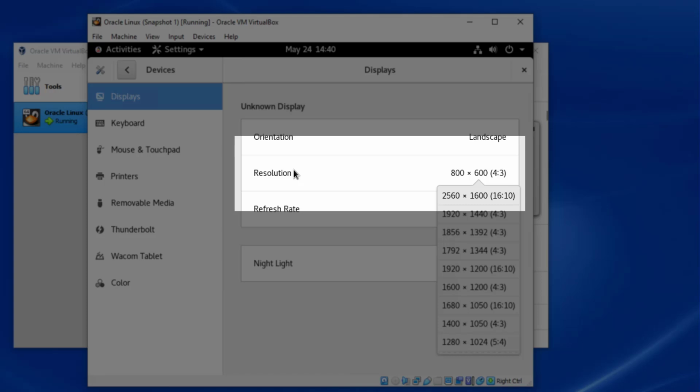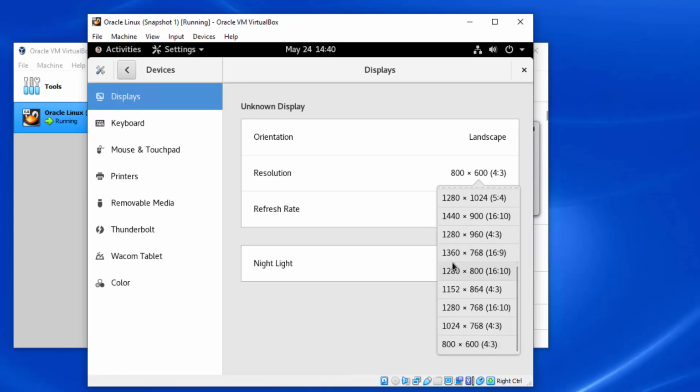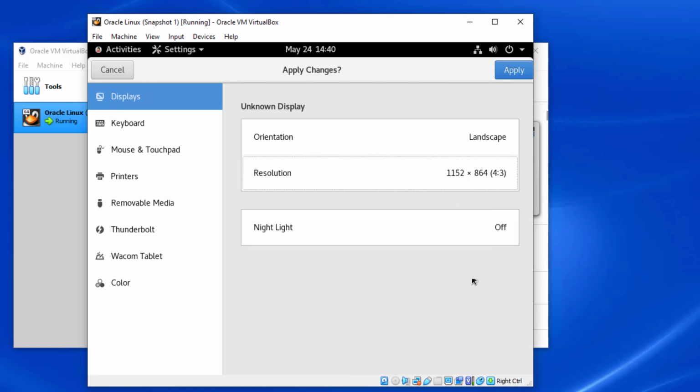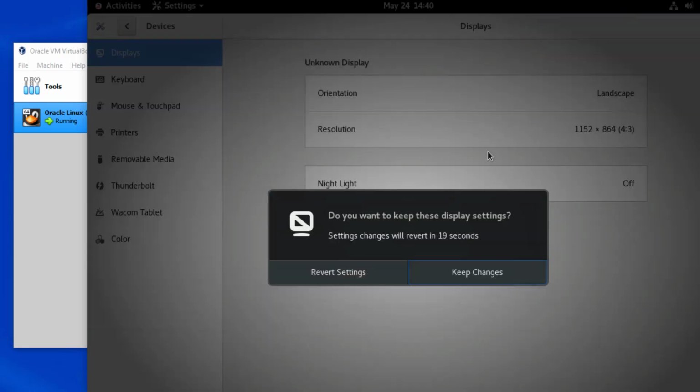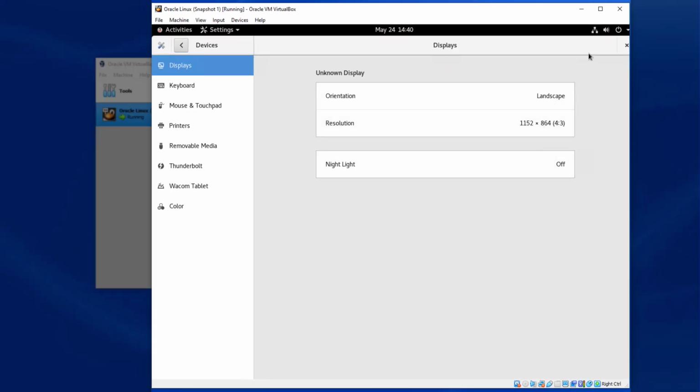Change the resolution. At a minimum, you need 1152 by 864. Choose that resolution or something higher. Click Keep Changes. Close the display window using the X in the top right.